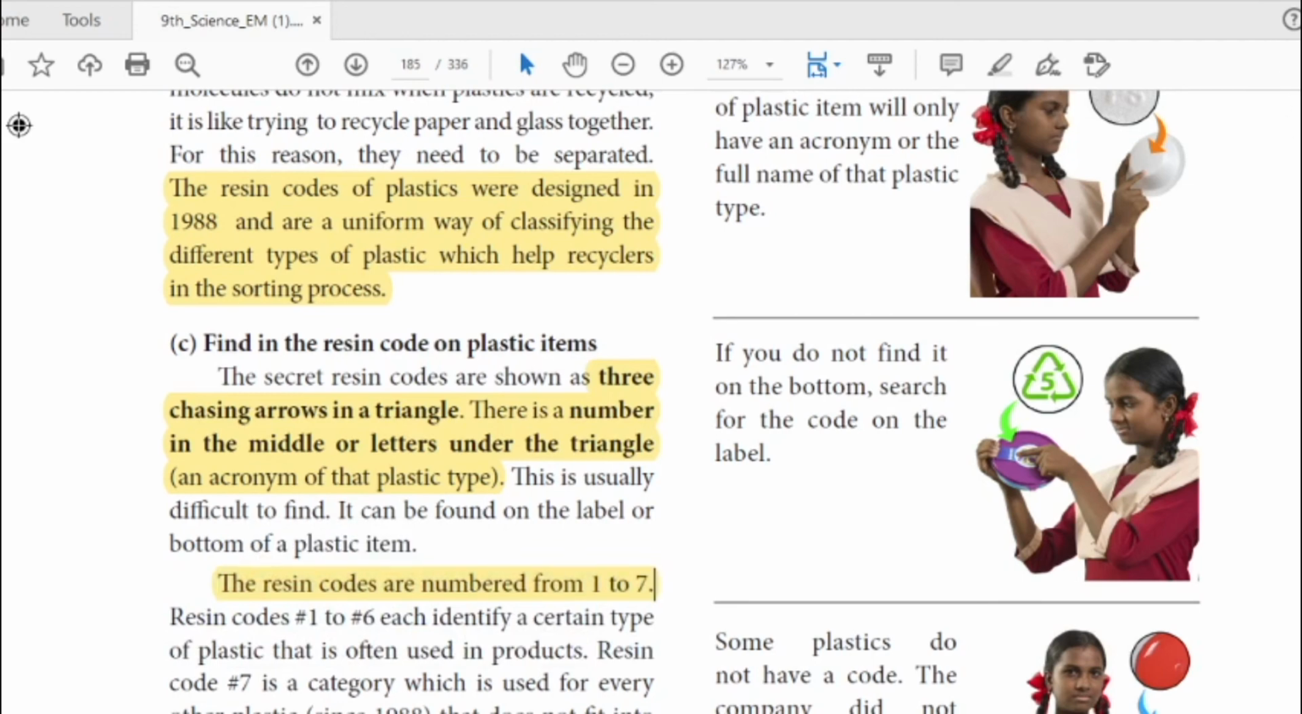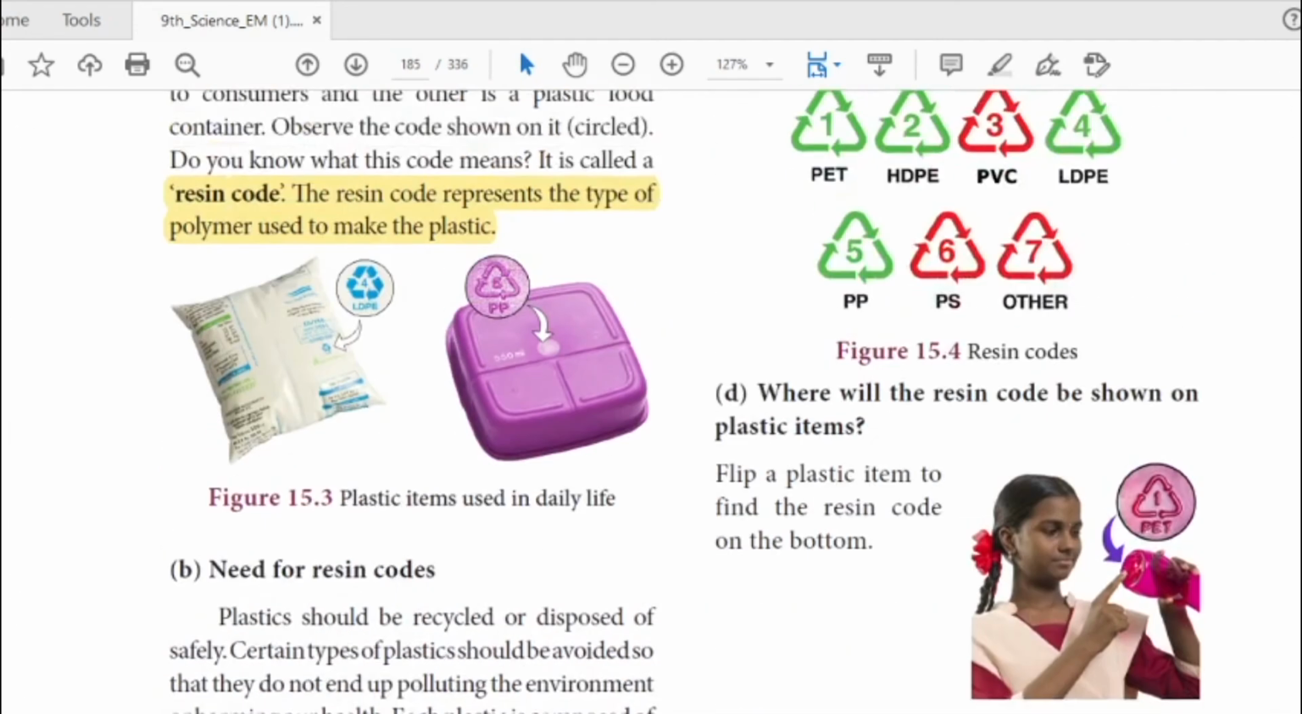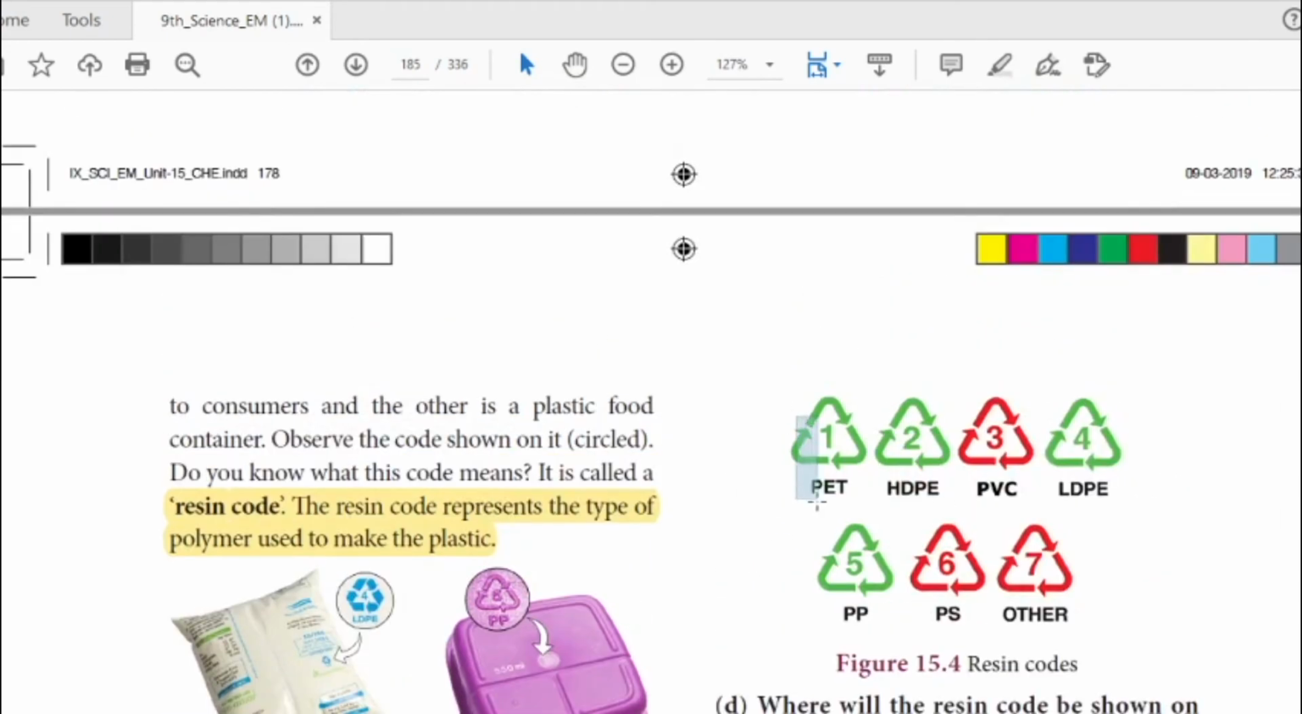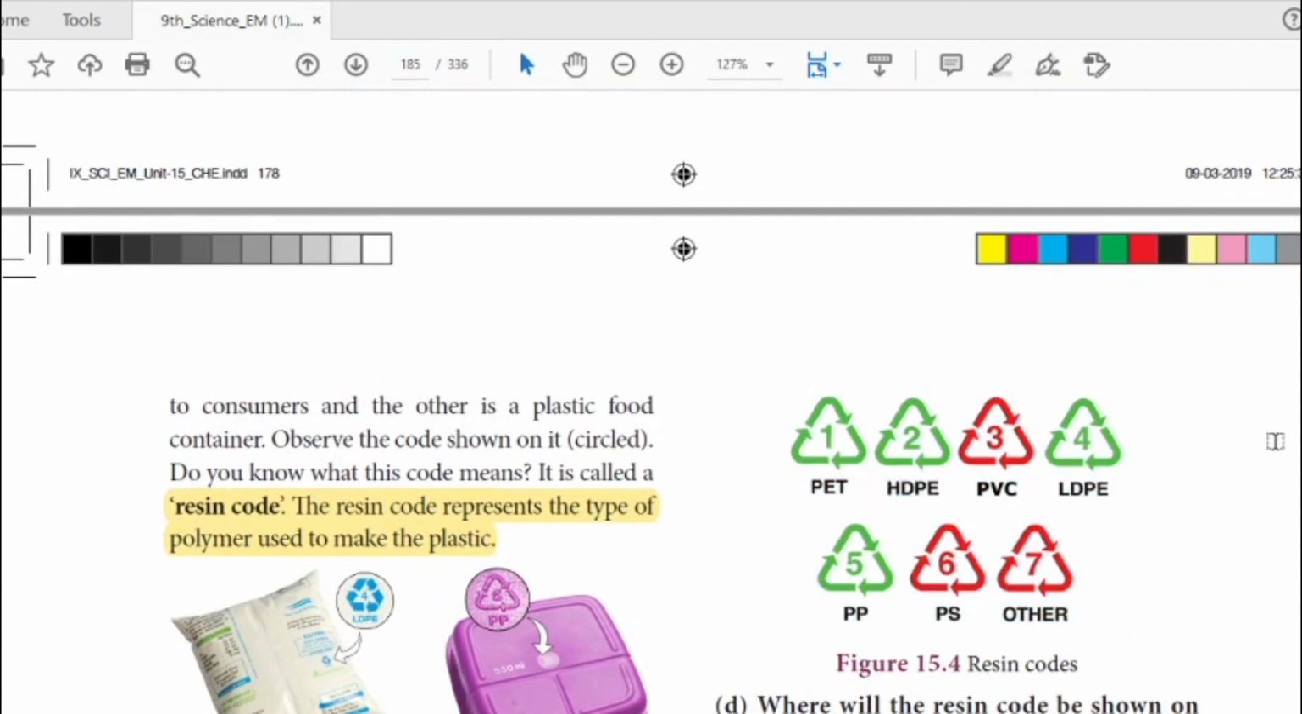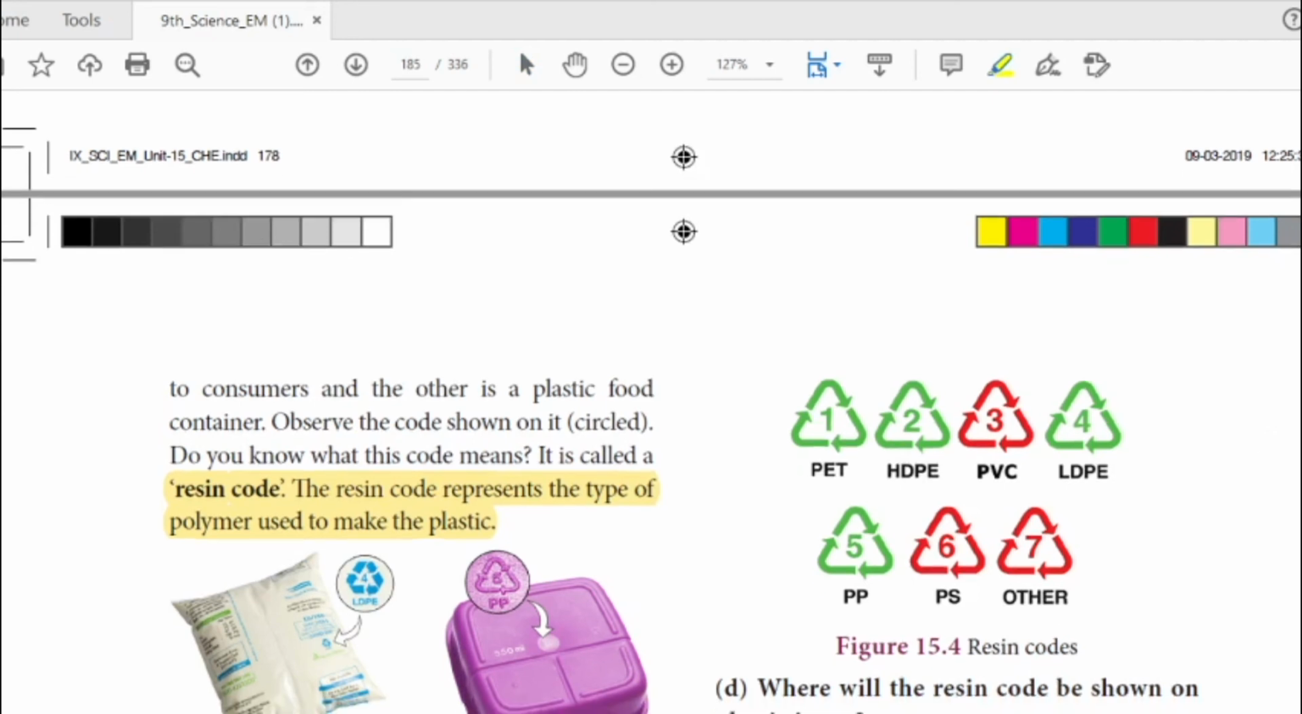Number 7 means it does not come under the categories 1 to 6. You want to know all those things, it is very, very important. They may ask, if it is 4, what is it? It is LDPE. If it is 3, it is PVC. So there may be a match-the-following question. We want to know all those things, so it is very, very important.